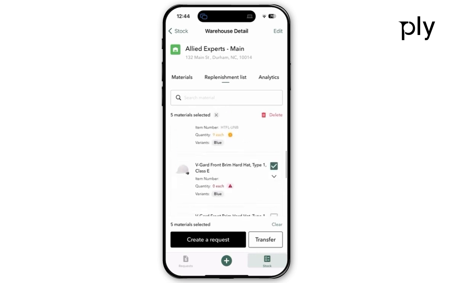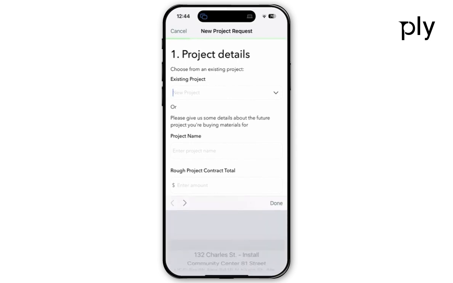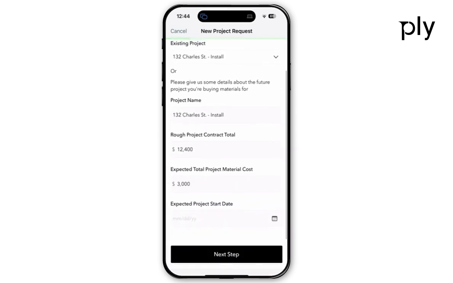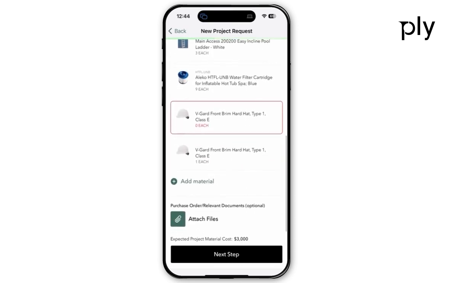We're going to select a number of items here and initialize a new request. You can see the materials that we are requesting from that replenishment request are directly added to our request, and we can order them directly from the supplier.